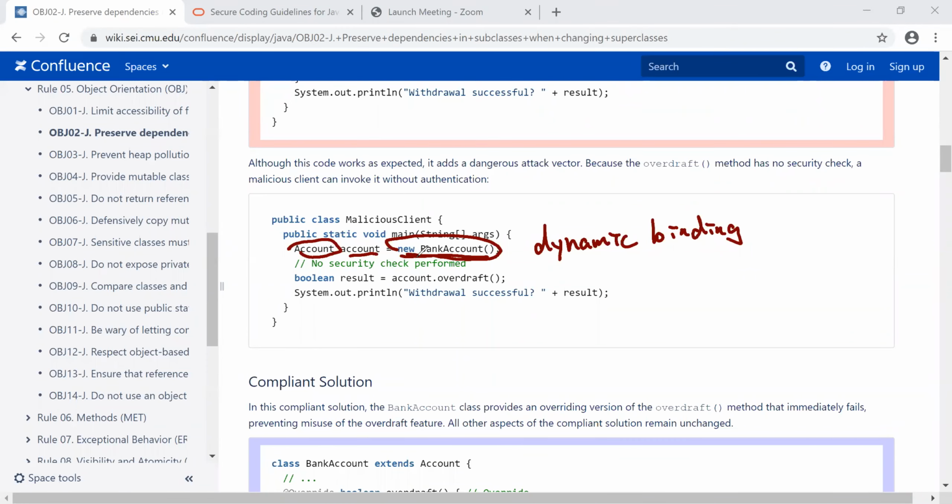At runtime, it knows it will be the BankAccount. But it still can call overdraft. That's legal. But here, did you see the problem? The security check is not performed. So you expose a security issue. So this is not a good solution.